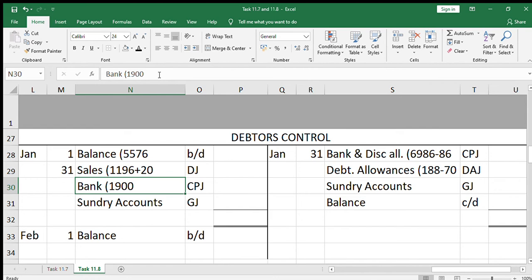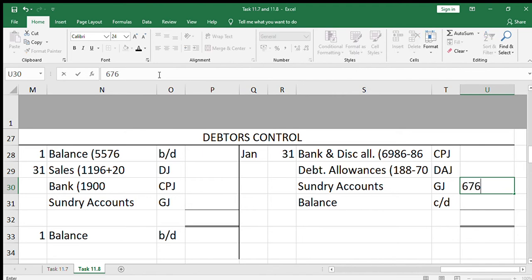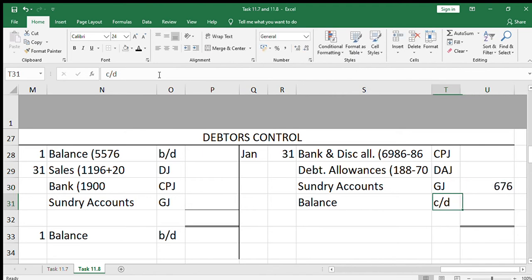Okay, then Guillermo was informed that Sandeepa had suddenly left the country and the bad debt needed to be written off. So the journal entry for that is debit bad debts and credit debtors control, and that was the amount we worked out of 676. So we're just going to put it here in sundry accounts on the credit side, 676, because we credited debtors control.